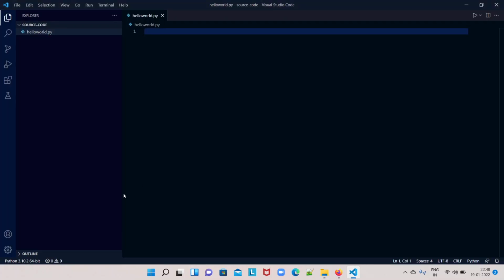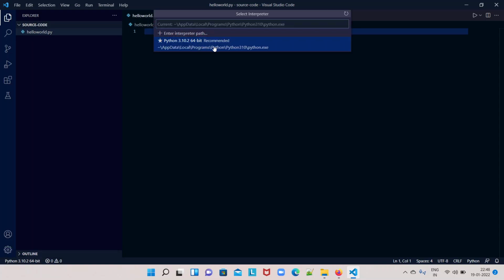Now if you see in the left side bottom corner, it is showing the interpreter that was already integrated with your Visual Studio Code. It will try to search in your directories and check for the python.exe file, and it will add that as an interpreter to your Visual Studio Code. If your Visual Studio Code is not able to identify the Python executable file, you can click on that.